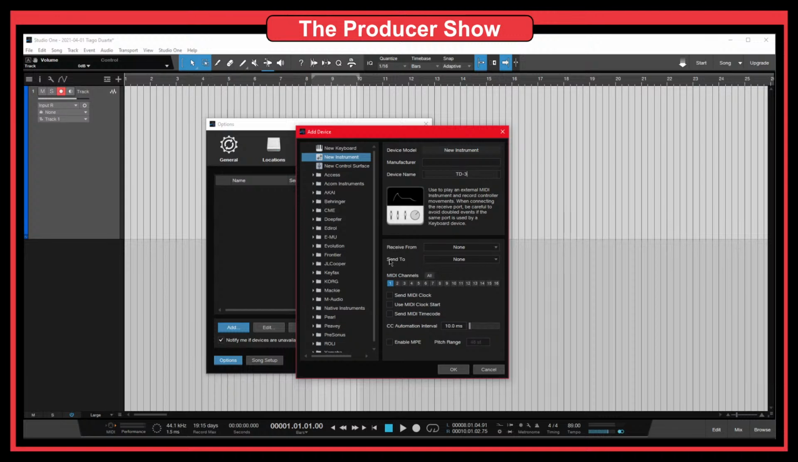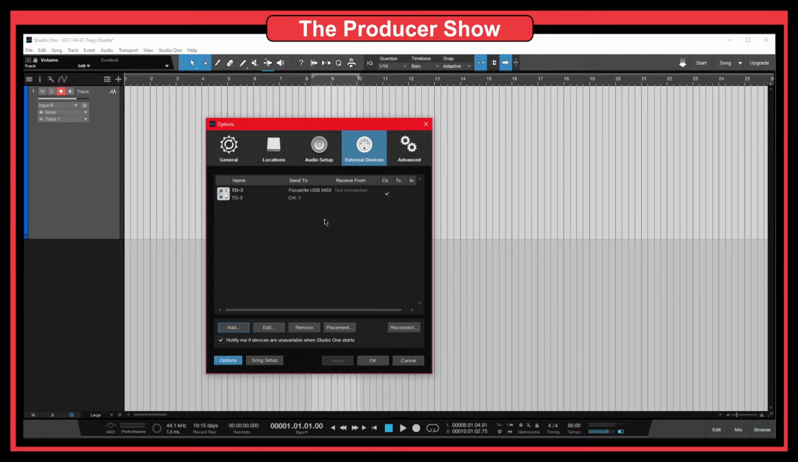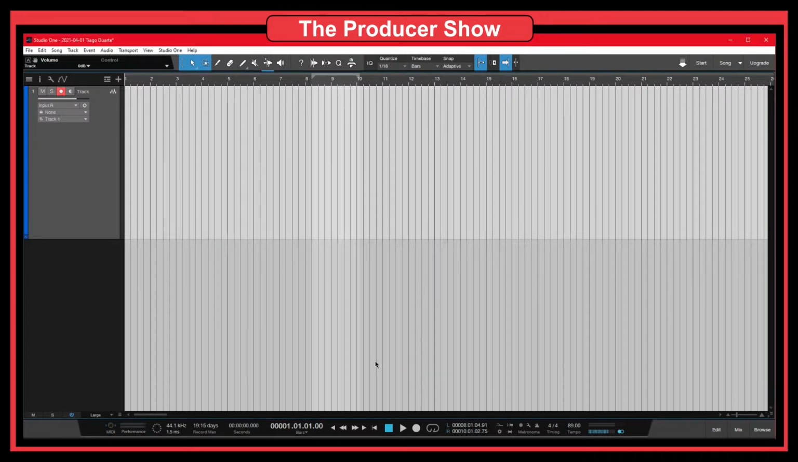And what we can do is send MIDI information. So here under send to, we are going to send MIDI information through the Focusrite USB MIDI. When I click that, we can send MIDI clock, use MIDI clock start, or send MIDI timecode. I think it's enough to select send MIDI clock, and that's pretty much it. You click OK, and you click OK here. So what next? Next, we have to do something else.